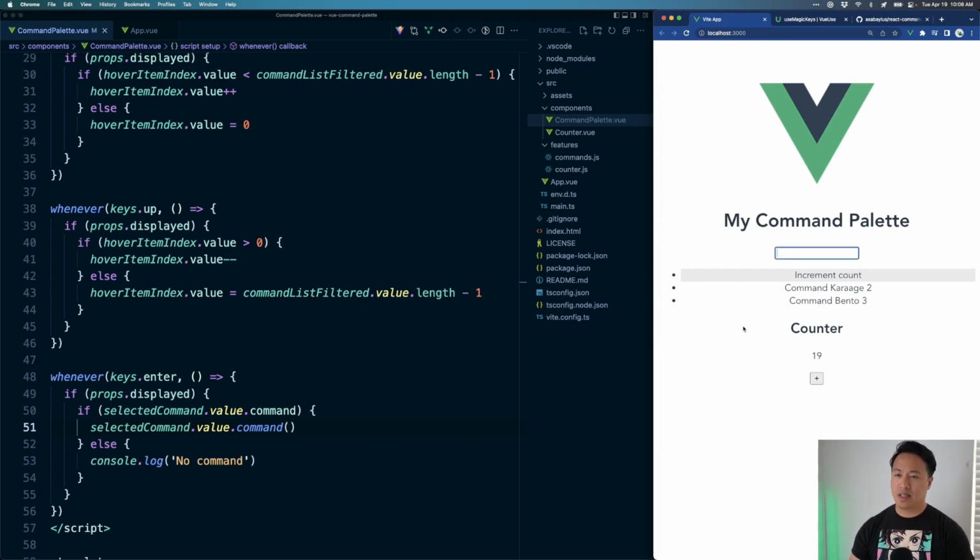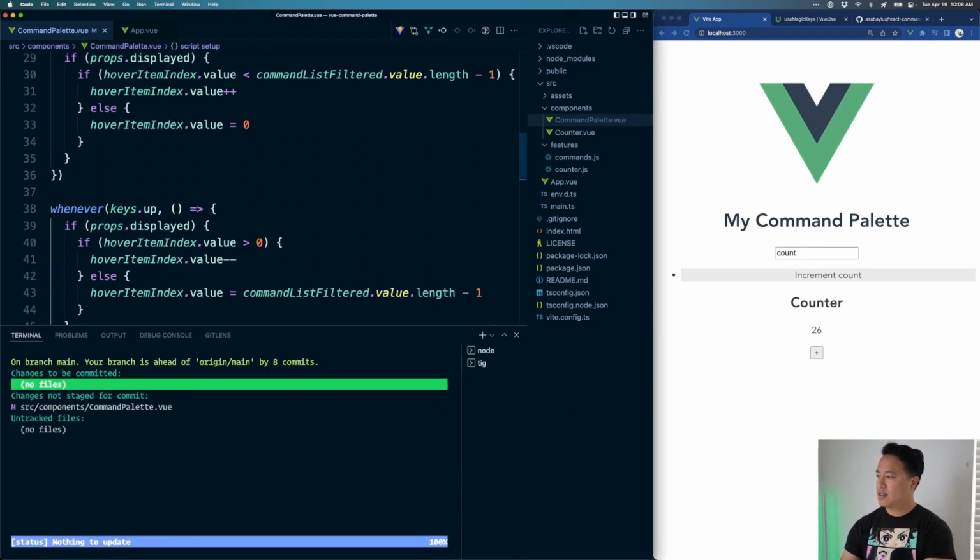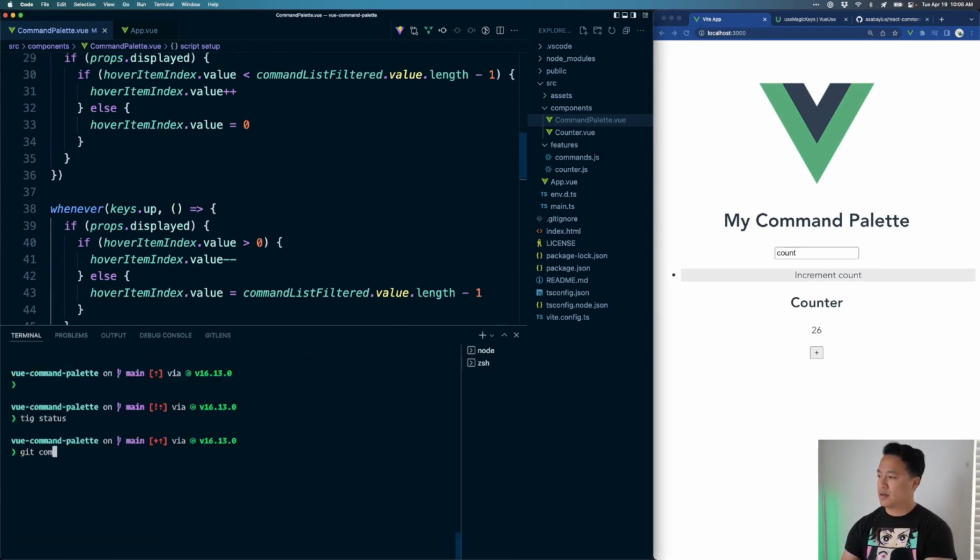We now have the ability to filter that out. As we can see here, nothing's happening, but if we do count, increment count, it updates. Yes, this is good. Okay, so feature: add ability to run command with key presses only.